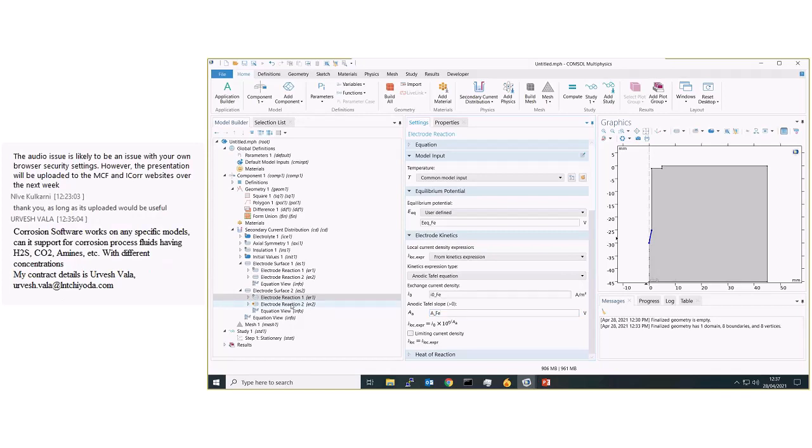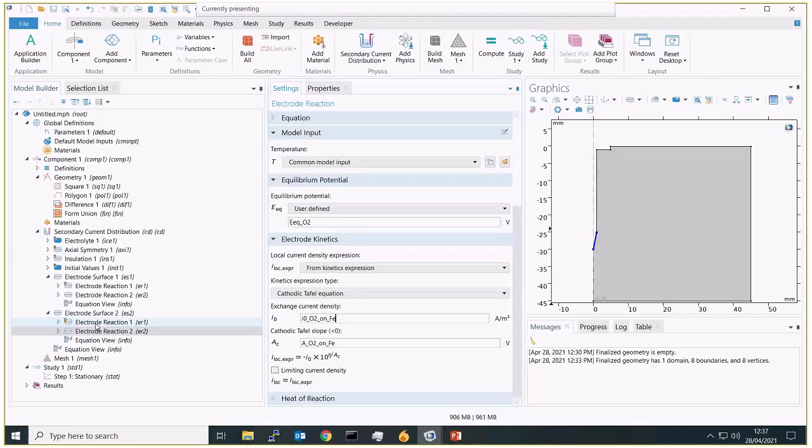And then moving on to our oxygen reaction, we just need to then change our zincs to be iron. And then that defines the electrochemistry for our system. So we have the two electrode surfaces defined.